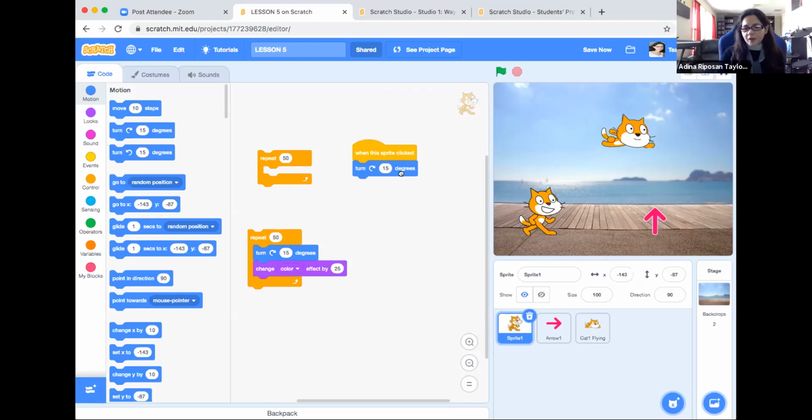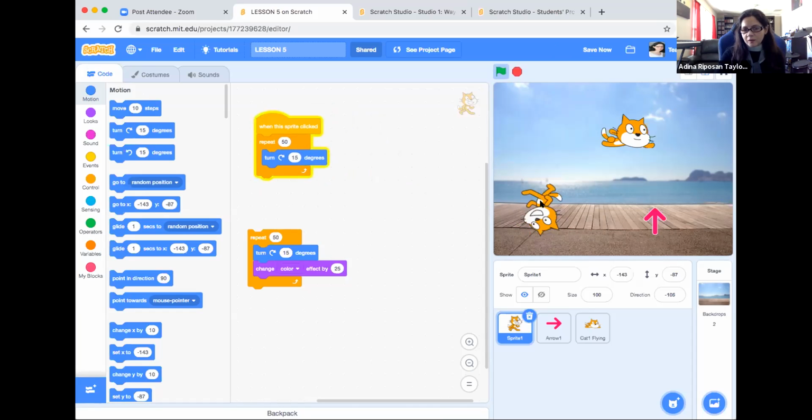So now, I have this turn 15 degrees from the motion blocks category, and we repeat it 50 times, 10 times, as many times as you want to repeat it. And we link it to the event when this sprite is clicked. We are going to click on the sprite and it will keep going 50 times.